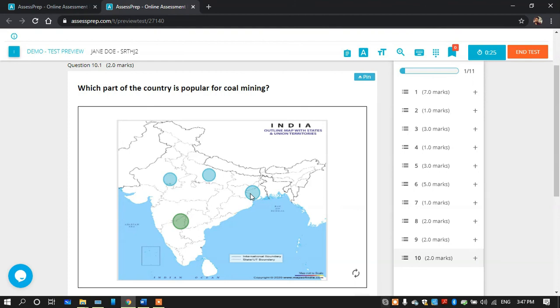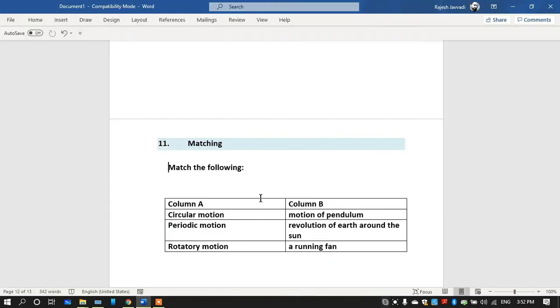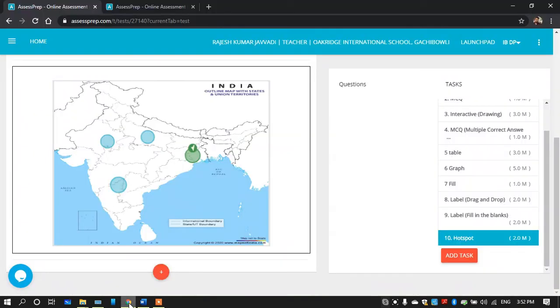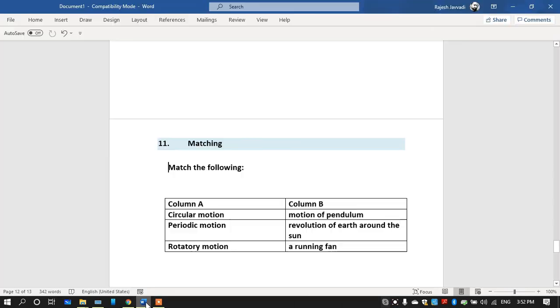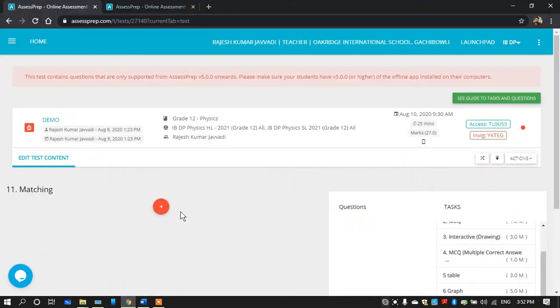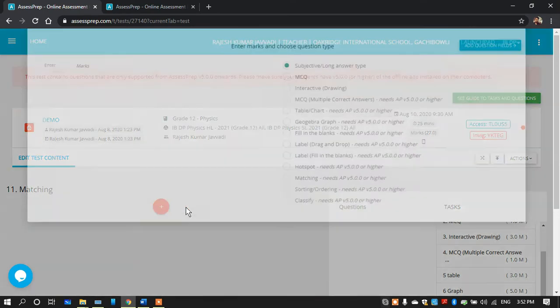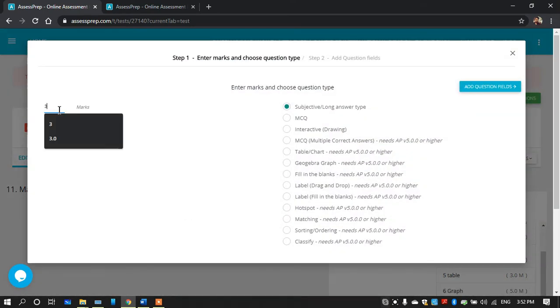Now let's move to question number 11. Now I'm going to create the 11th question, which is based on match the following. So let's go to Assessprep, add task. I'm going to give the name as matching, save changes. I'm going to come back to the Word doc, just copy the match the following, create the question, assuming this question is of 3 marks again.